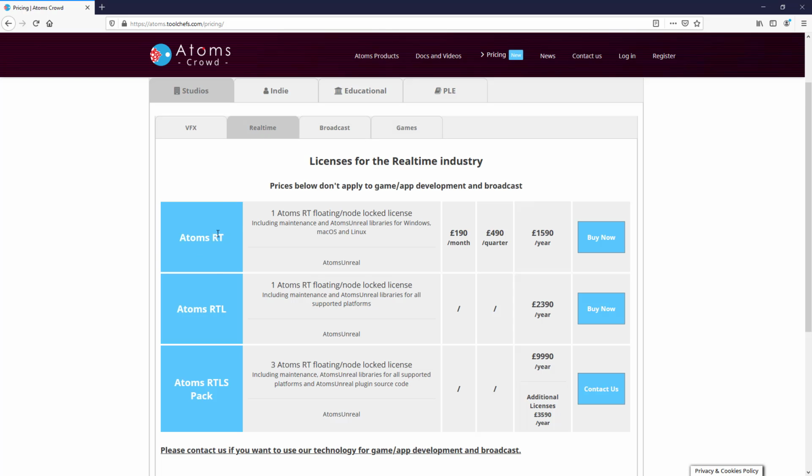So the real-time licenses here actually apply just for purposes where you don't create a game or app and then sell it publicly. So even if you can get access to the libraries, these two packages down here are not available for studios that want to make games. So for those kinds of purposes, you should contact our sales team.